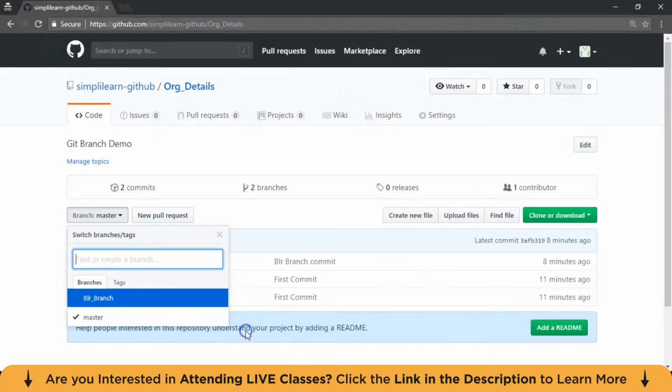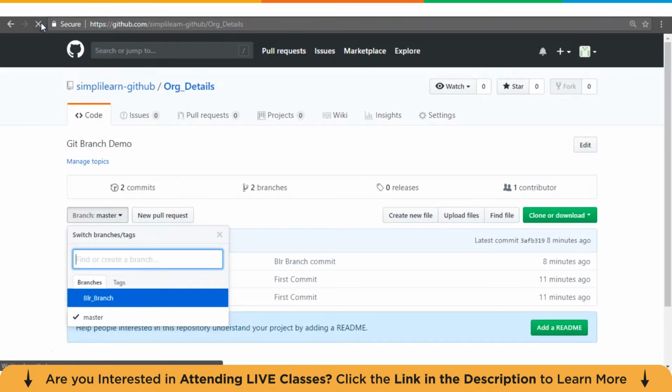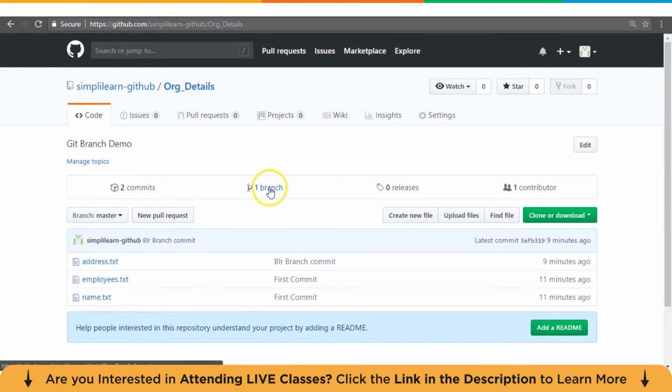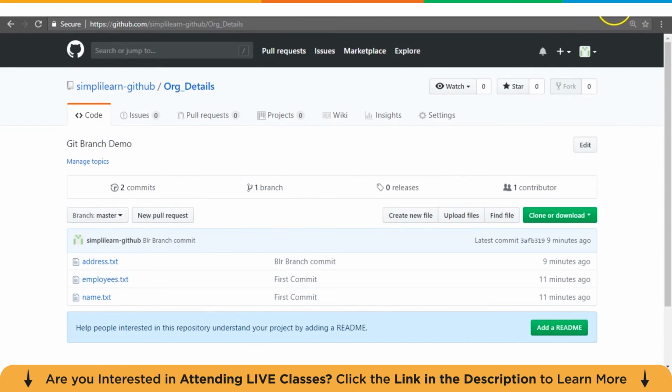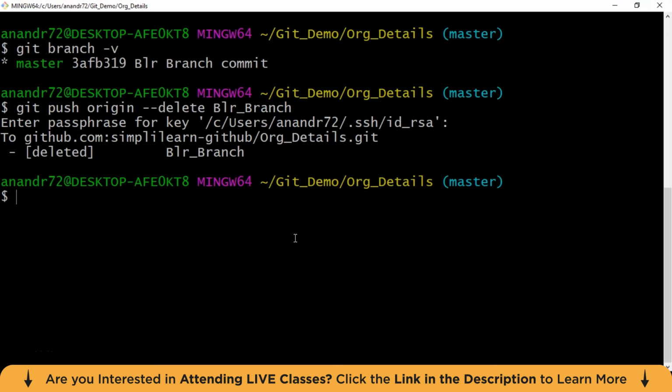Let's check that. Okay, if you see now, there's only one branch. These are the basic steps that you would need to know before you work with any of the branches within Git. And as I said before, the branches are very inexpensive in Git. Go ahead and create any number of branches that you want, but just ensure that once you create your branch, finish off your task, and once you finish off your task, go ahead and delete the branch.